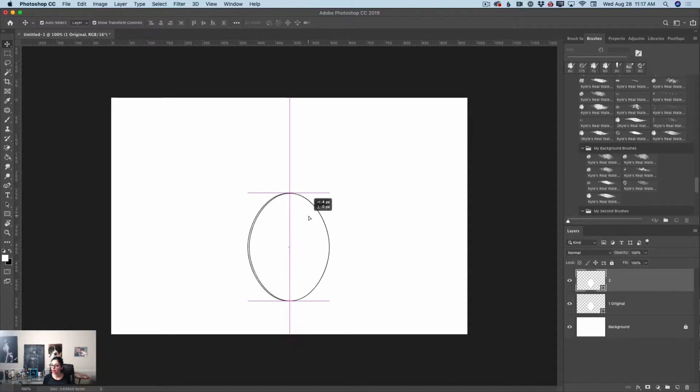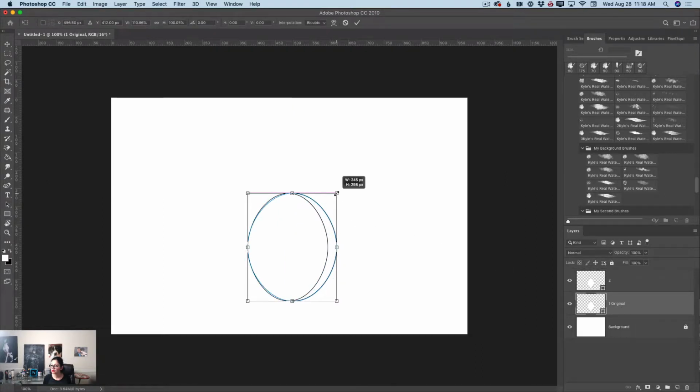Using my move tool, I will reposition it just like that, and I will rotate it just like that, and maybe I will make it a little bit bigger, wider, just like that, and I will click OK.